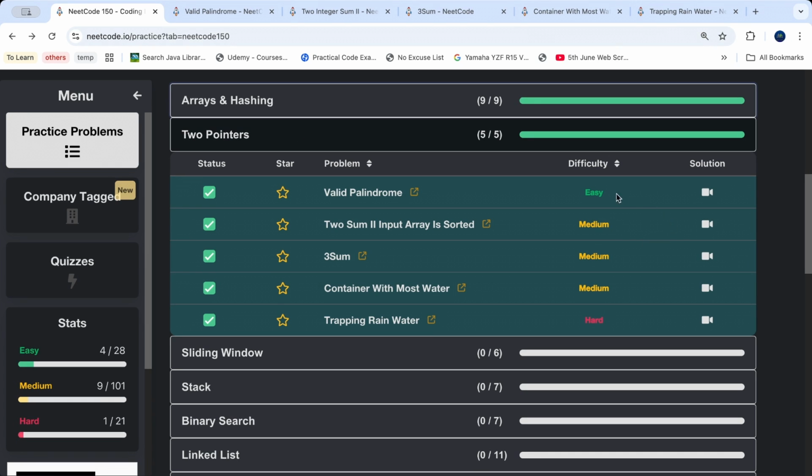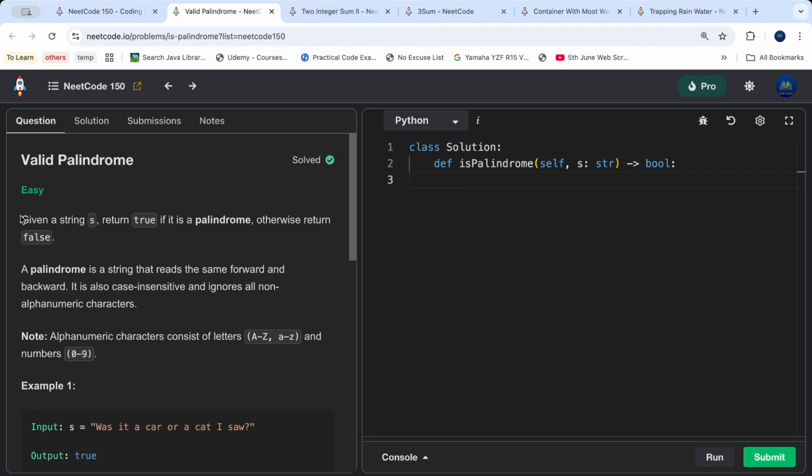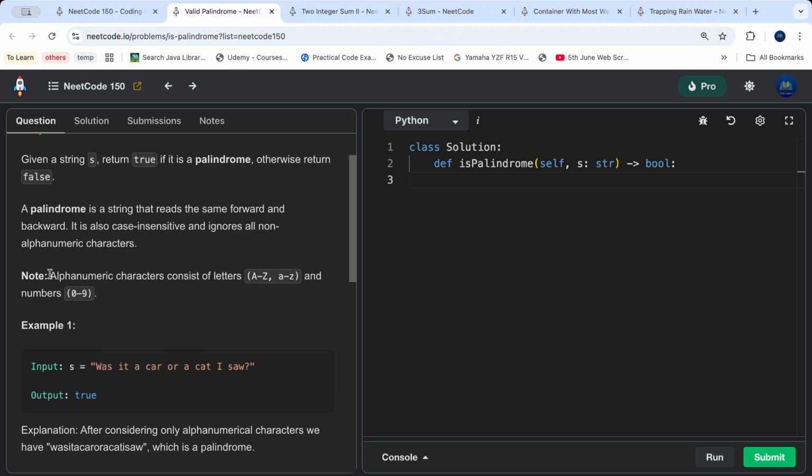So let us go on to the easy problem first, which is valid palindrome. In this first problem, we are given a string s and we need to return true if the given string is a palindrome, otherwise we need to return false. Now a palindrome is nothing but a string that reads the same forward and backward. It is also case insensitive and we need to ignore all the non-alphanumeric characters. Alphanumeric characters consist of letters from A to Z, uppercase and lowercase, and numbers. In the problem, we have to ignore all the non-alphanumeric characters, right?